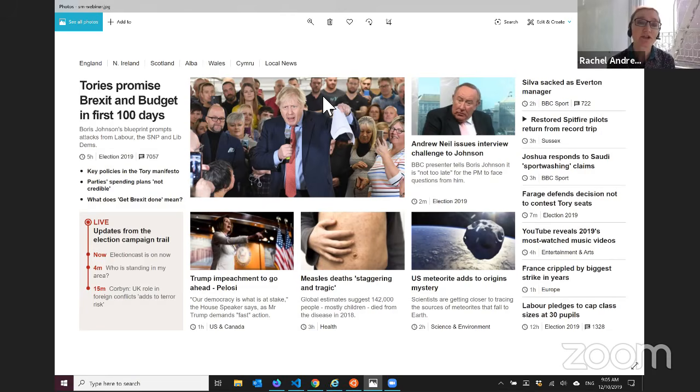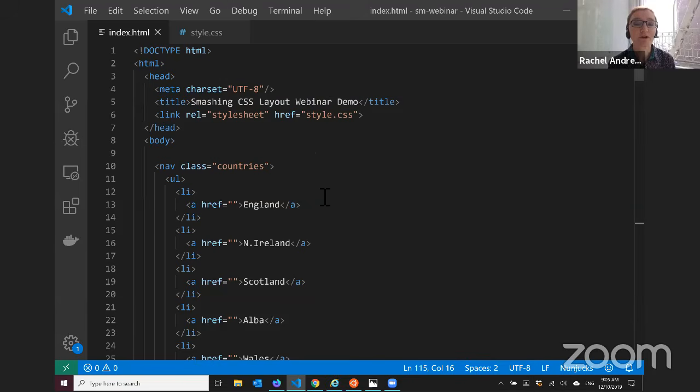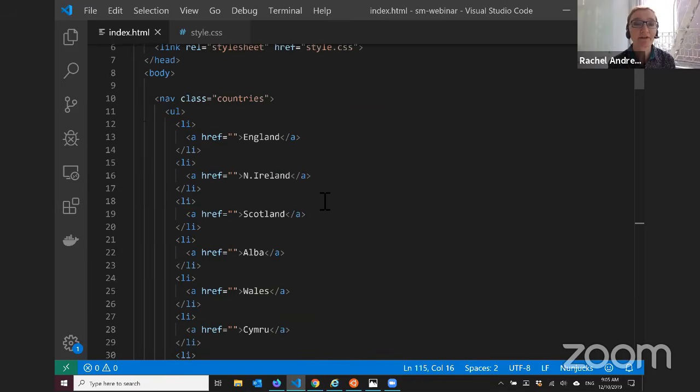Now, I think I'll start fairly simply with this navigation. I'm going to concentrate on layout rather than any other styling, and we'll see where we get to. So we'll have a look at the navigation there. Let's go back to my code. So I've got that marked up. I've got the navigation with a class of countries that's got a UL inside it.